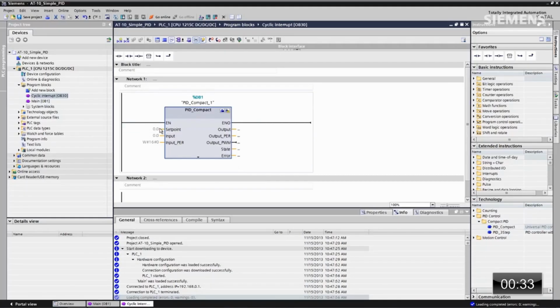At this point now I want to add some tags to it, so go over to set point, and let's use set point as a tag. Go down to the input and let's choose actual temp, and the output is going to be lamp.